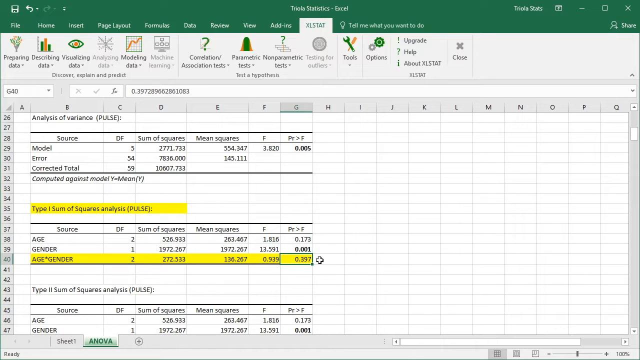For the row factor age, we find the test statistic F equals 1.816 and the p-value equals 0.173. Because the p-value is greater than the significance level of 0.05, we fail to reject the null hypothesis of no effect from age. That is, pulse rates do not appear to be affected by the age bracket.